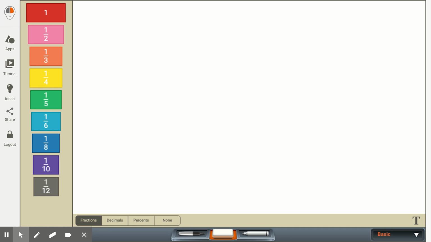Okay, so I'm going to do two things. One, I'm going to model addition of fractions with unlike denominators, and I'm going to show you the strategy on how we've been solving these. So before I start, I'm going to bring out a whole number here just for scale so we can see what a whole number looks like.